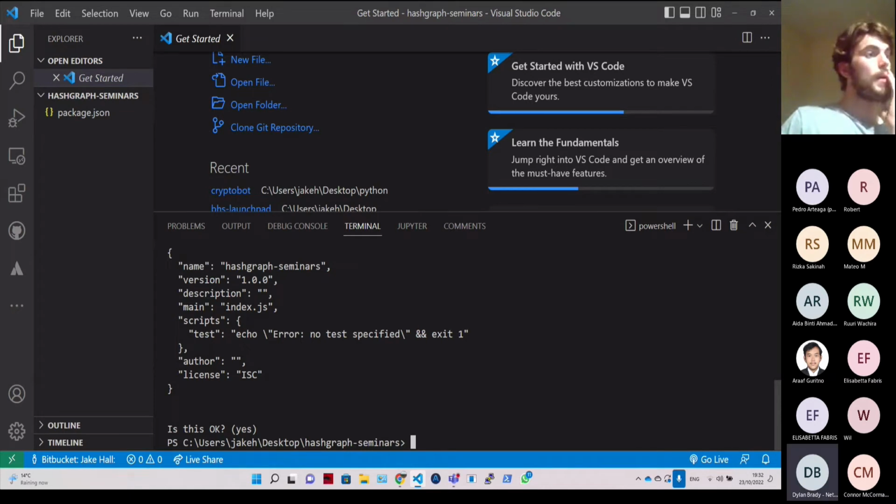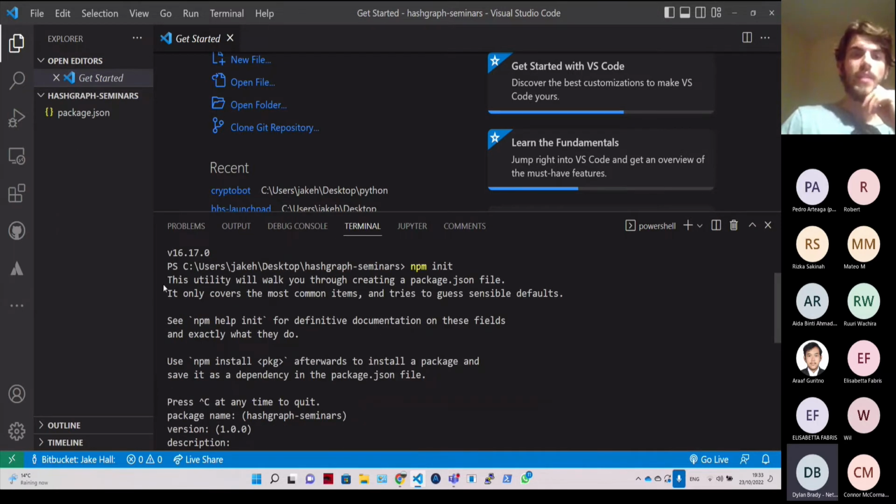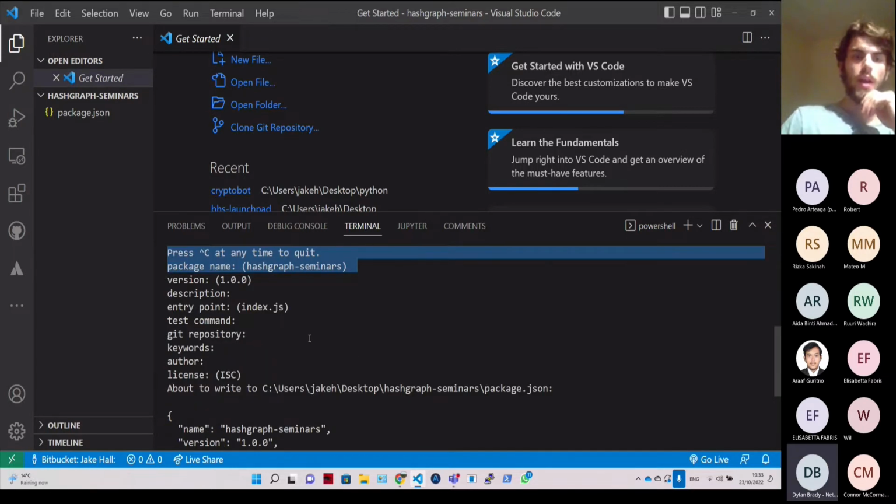Hey Jake, sorry, I don't have the package.json file coming up. Like I've put in npm init. Yeah, has it then returned this utility? It'll walk you through, and yeah, it's returned that.